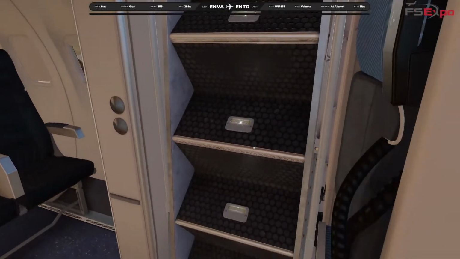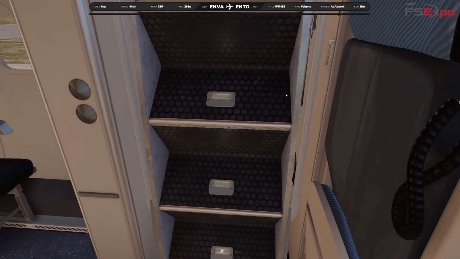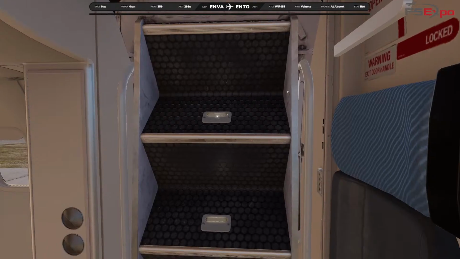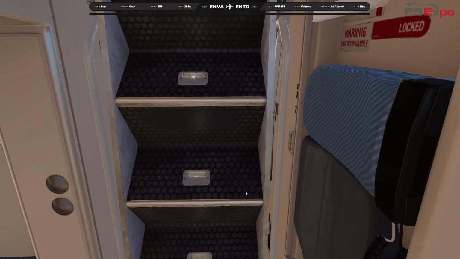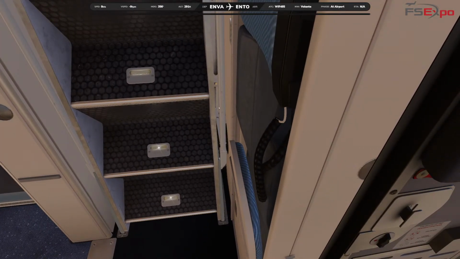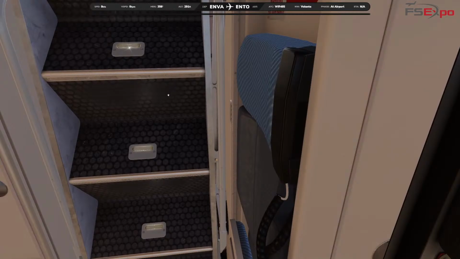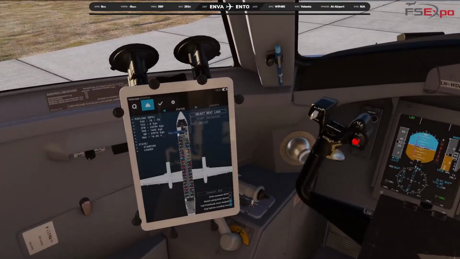Right, and here we go. Let's see here if I can open the door. I forgot how to open the door. Well, we can always come here and open the main cabin door.